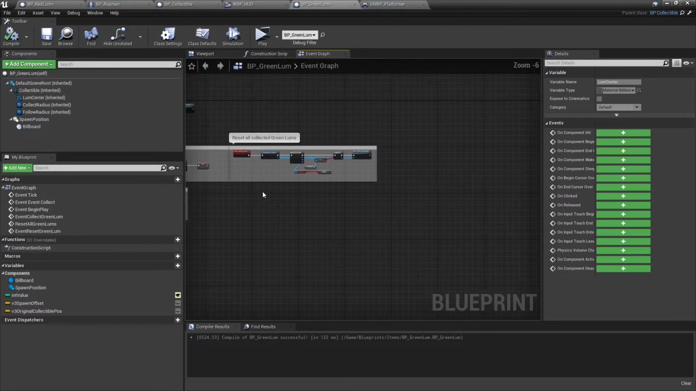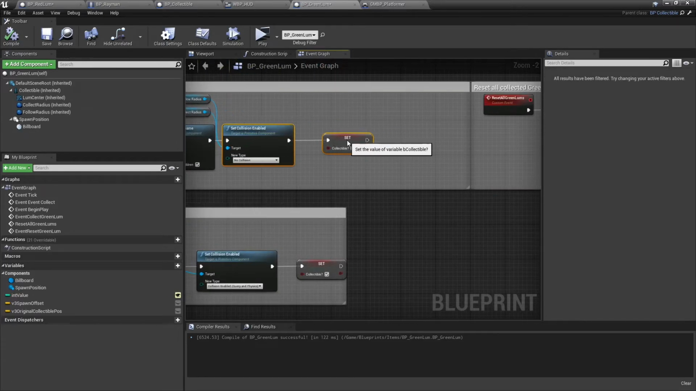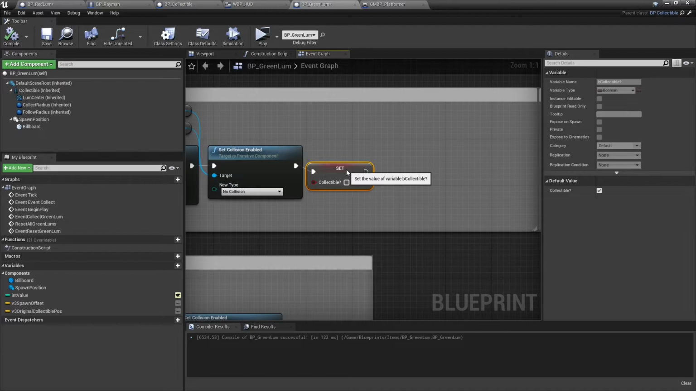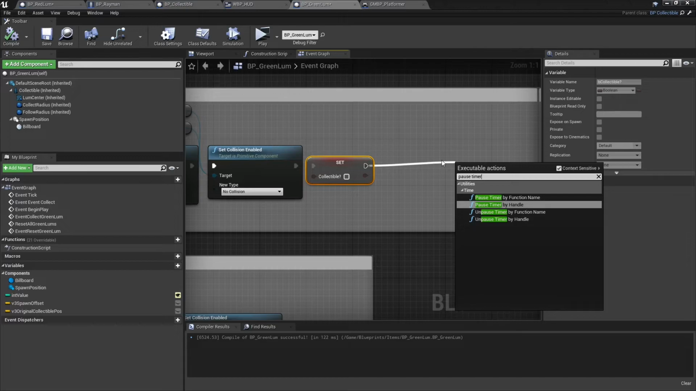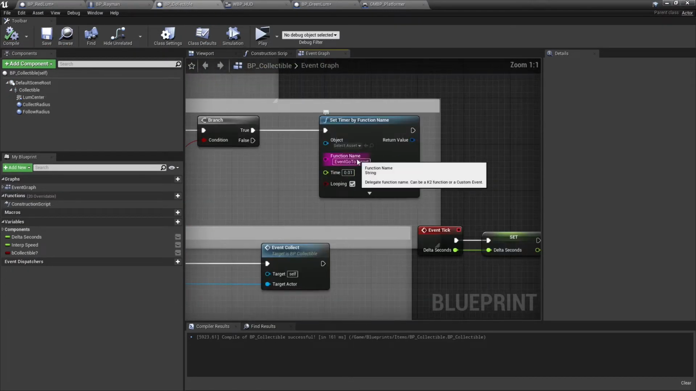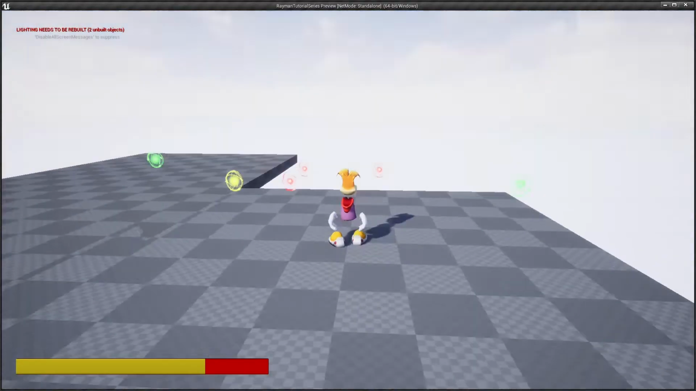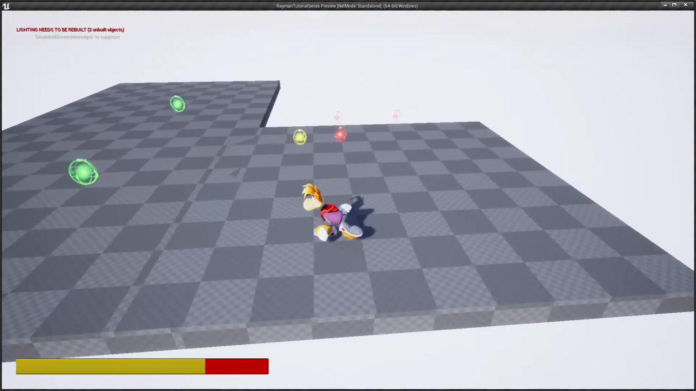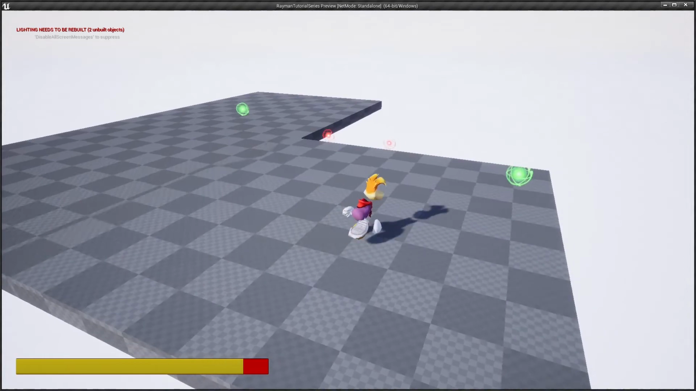Oh wait, duh. Hold on. I forgot one thing. Inside of collected, we're going to want to pause timer by function name. Once we want to type in, what is it called? We want to get rid of event go to target. This should work. Alright, I can collect that. Woohoo! We did it. First try. Woohoo. Alright.